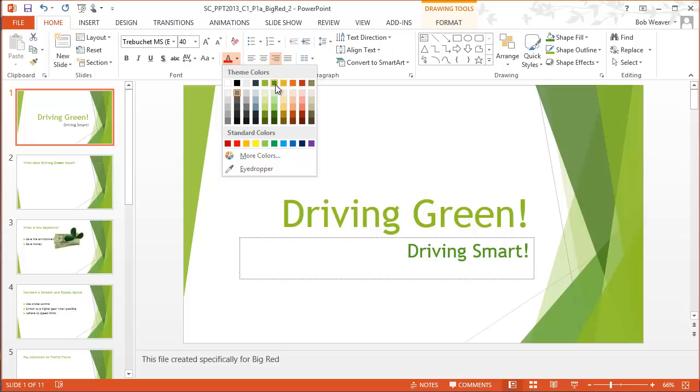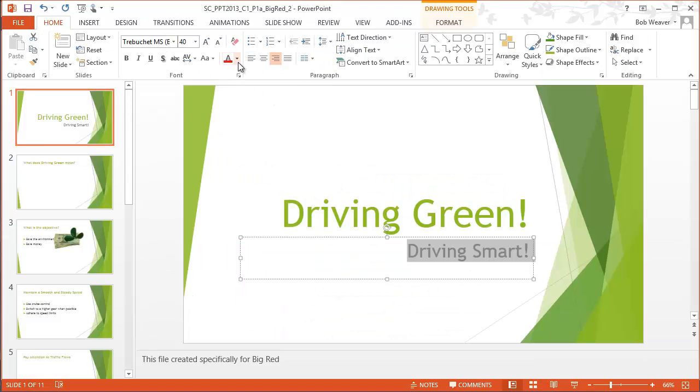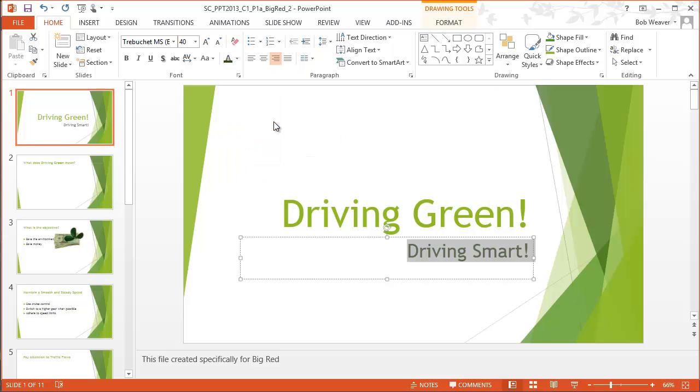And within accent 2, which happens to be dark green for this theme, there are 5 different shades: lighter 80%, lighter 60%, lighter 20% or 40%, and then a darker 25 and a darker 50. But they're all the same basic color there. And we are going to Alt-Tab back, darker 50%. So accent 2, darker 50% is right down here at the bottom.